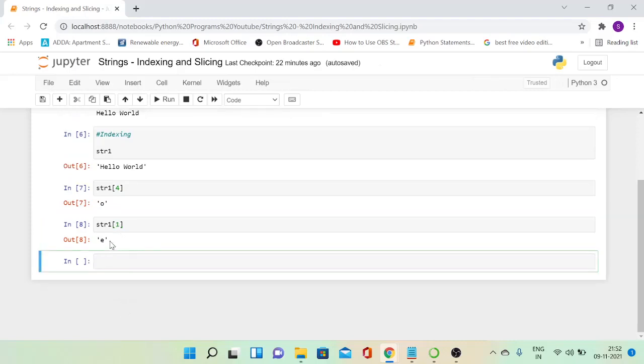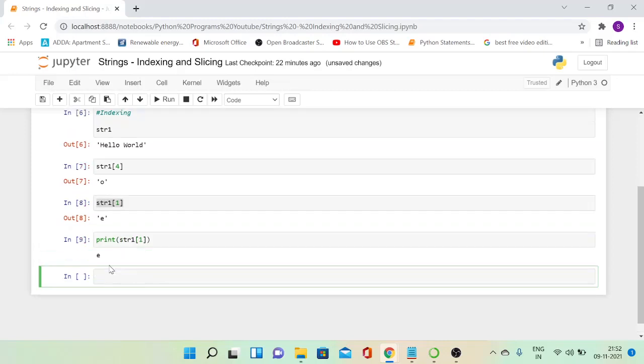Again you are getting the output in quotation. If you want to avoid the quotations, you can use the print command. I'll copy this, use the print command and paste it in the print command and you will get the output without quotations. Okay, I have discussed this earlier as well.